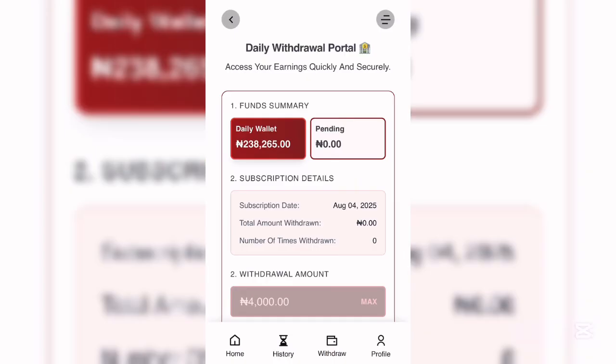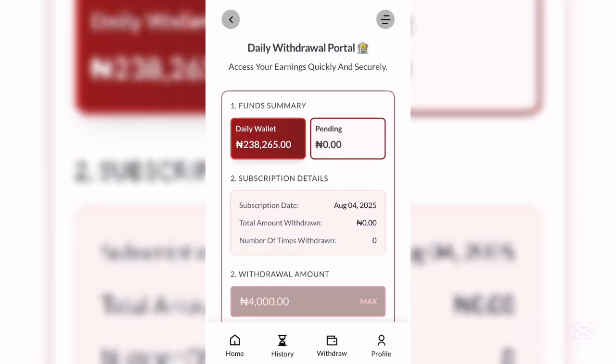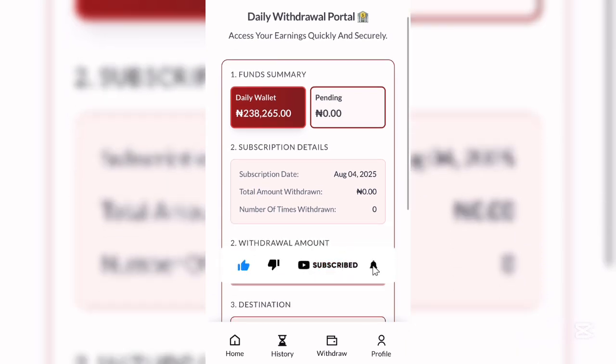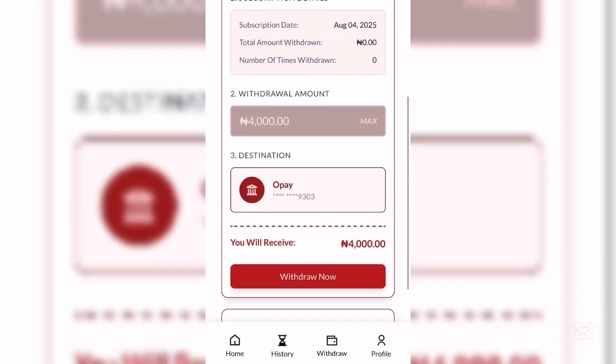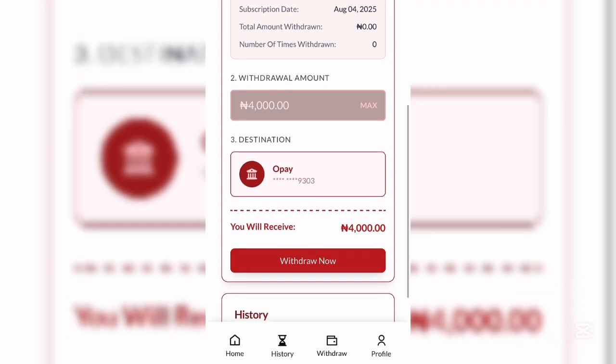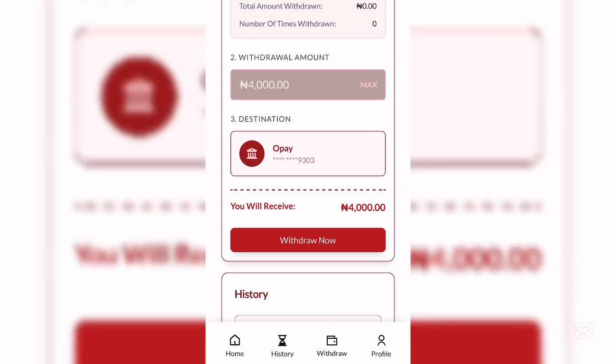So once you head over to the withdrawal portal, the next thing you want to do is to withdraw what you have on your account. So right here you can see that under my daily wallet I have over 238,265 naira. So right here you can see I have no pending right here. So to place withdrawal on your account, by now you would have linked your bank details to your account. So what you can only withdraw on your account is 4,000 naira.